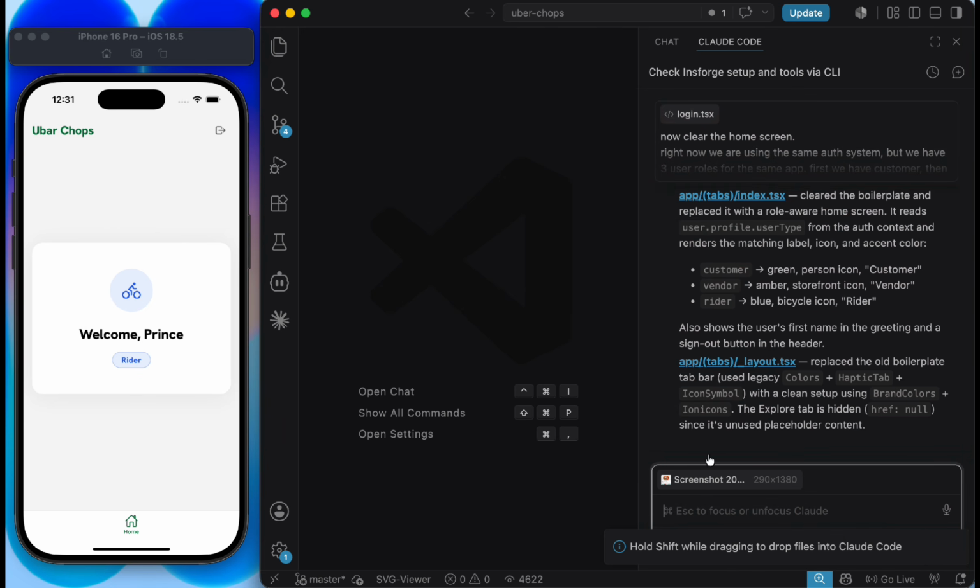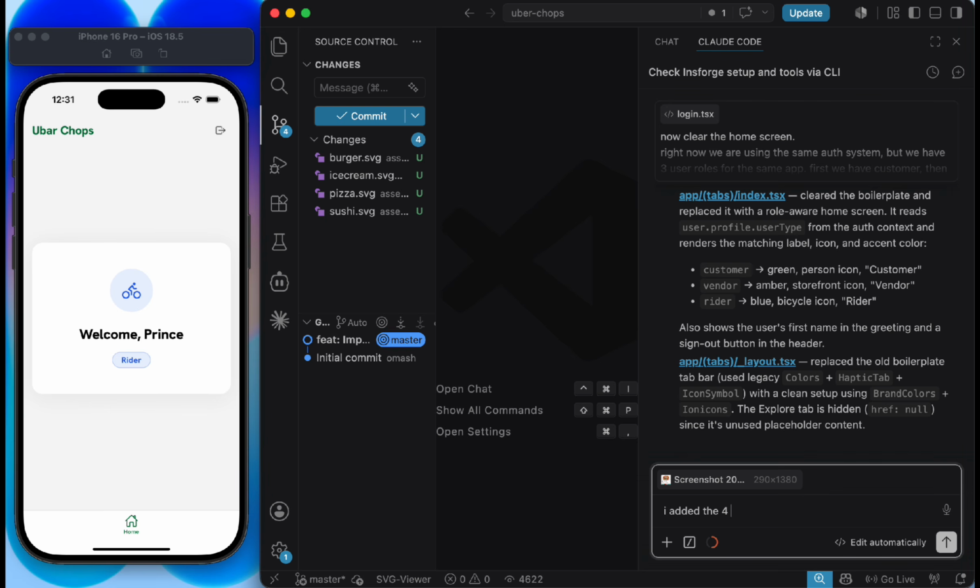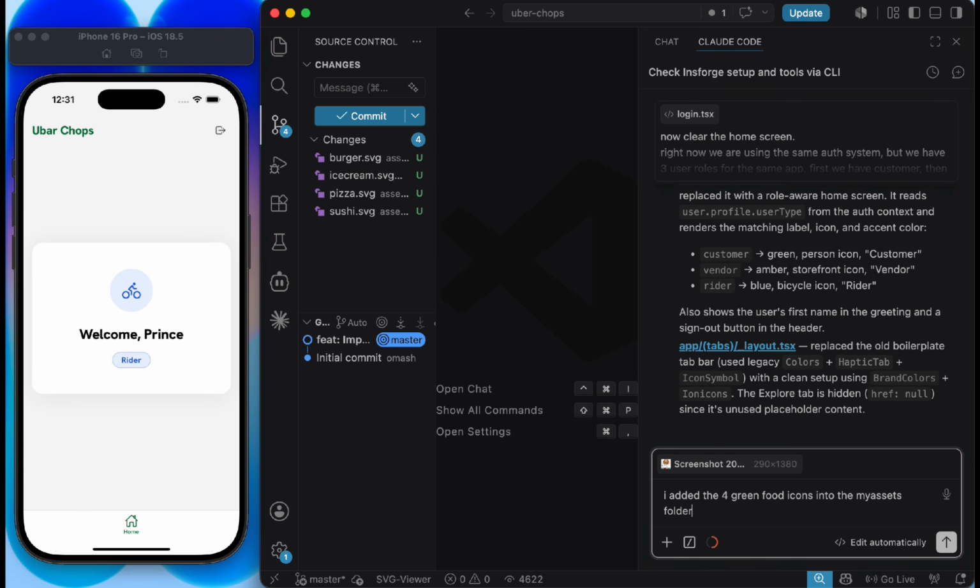So I also added some of these assets into my images folder. I added the four food icons, the four green food icons, into my asset folder. Generate any image you need. I don't think Claude generates images, but let me just see that anyways. And that is the home screen, and image 1 is the home screen.